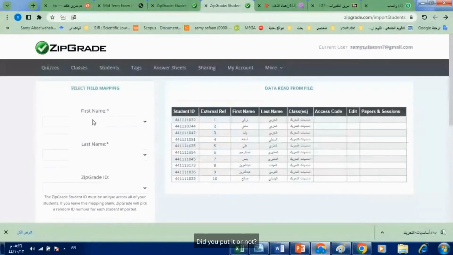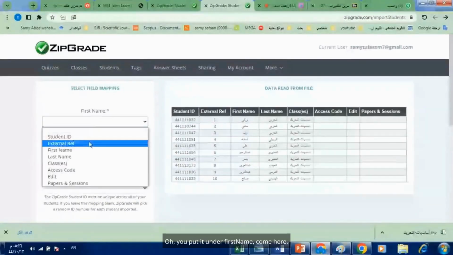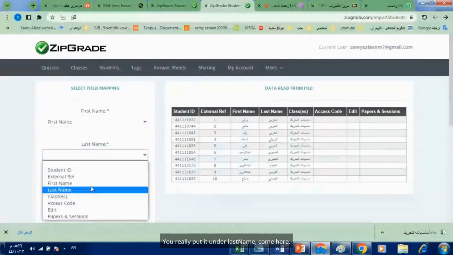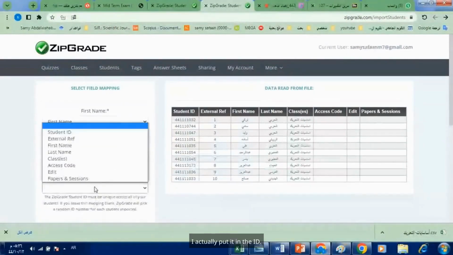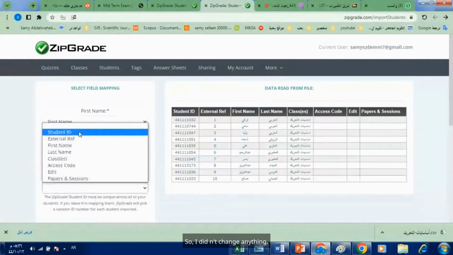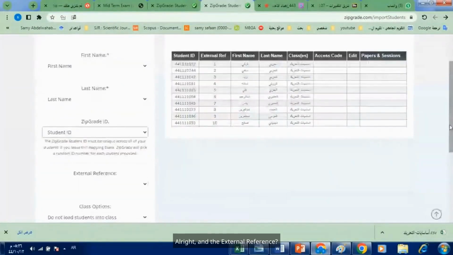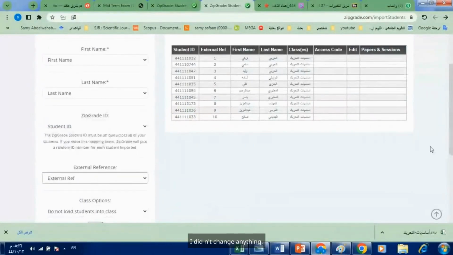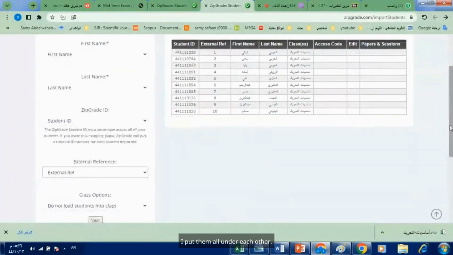Did you put it or not? Is it under first name? Oh, you put it under first name. And last name, you really put it under last name. And the ID, I actually put it in the ID, so I didn't change anything. And the external reference, okay? Oh, it's the same for the external reference too. I didn't change anything. I put them all for each other, okay?